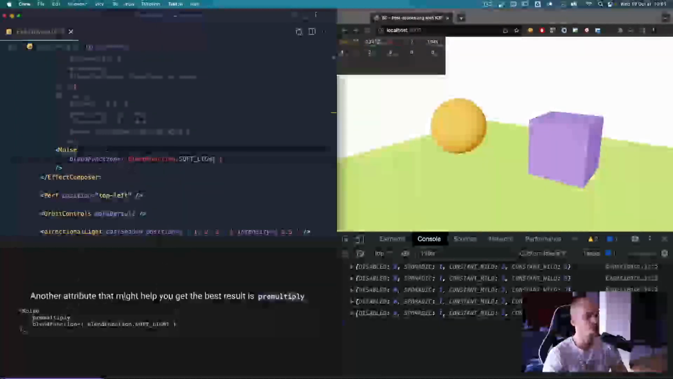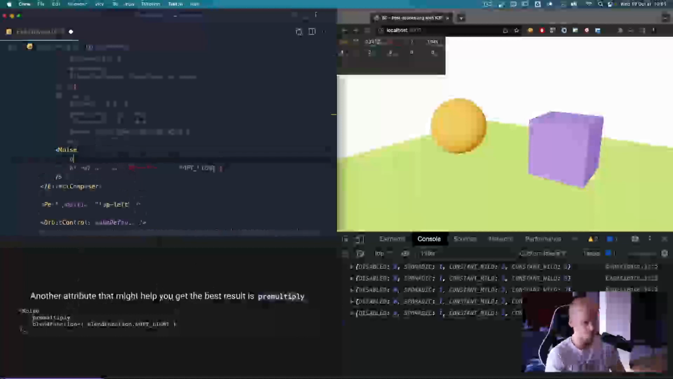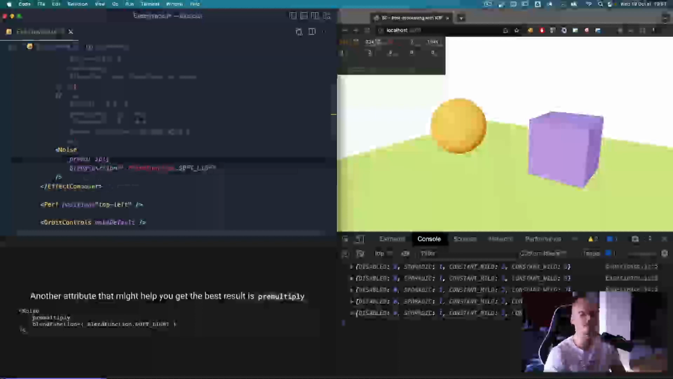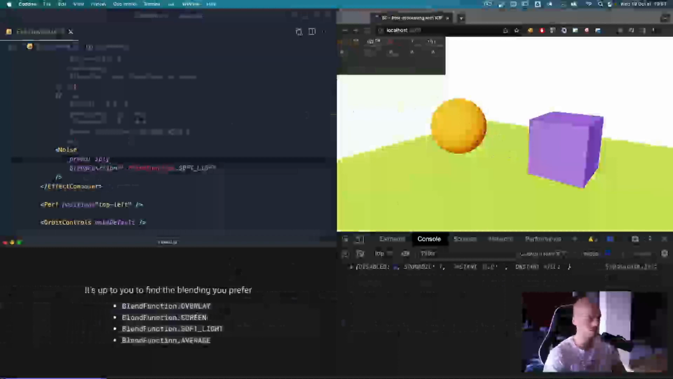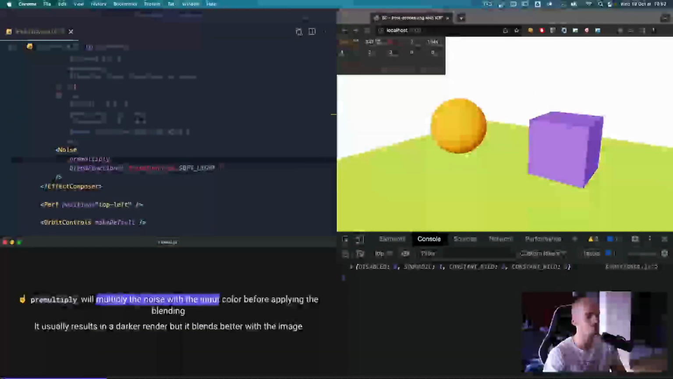Yeah, also another attribute that might help you get the best result is premultiplied. So premultiplied, you just add it, you don't have to set it to true. So now it looks like that. It's a bit different. The idea is that premultiplied will multiply the noise with the input color before applying the blending. It will make it look different also depending on how dark and bright the area is that the noise is being applied on, meaning that this part, you can't see much of a noise on, but you can see it more clearly on this part.